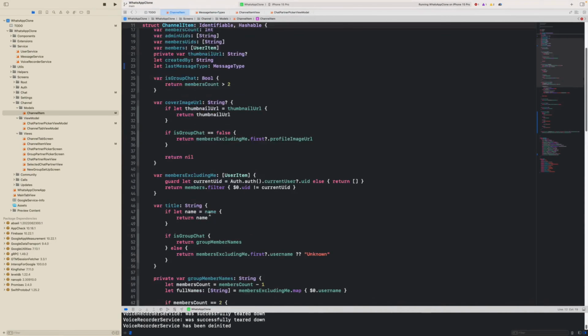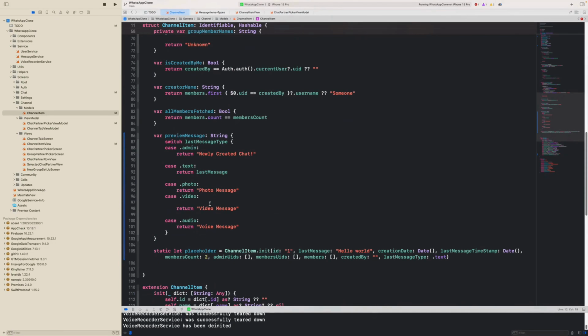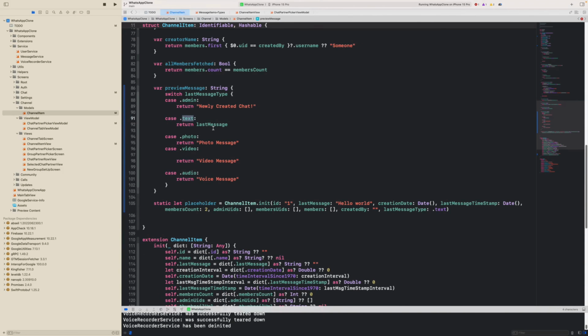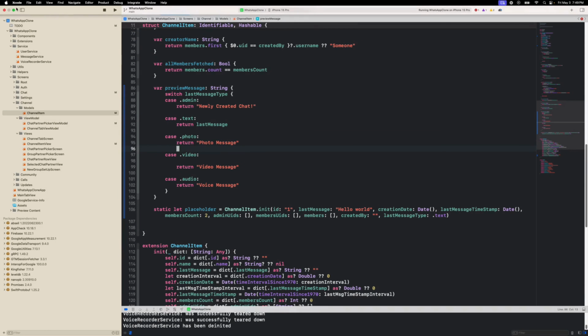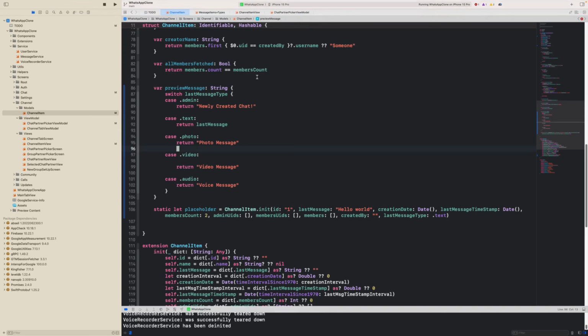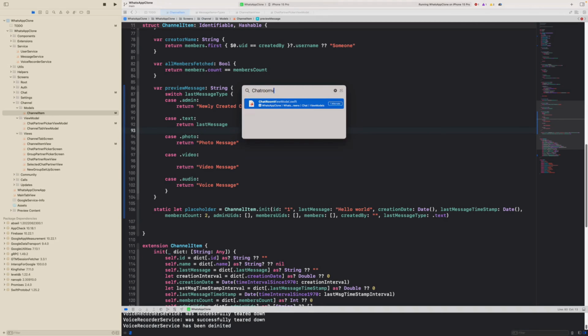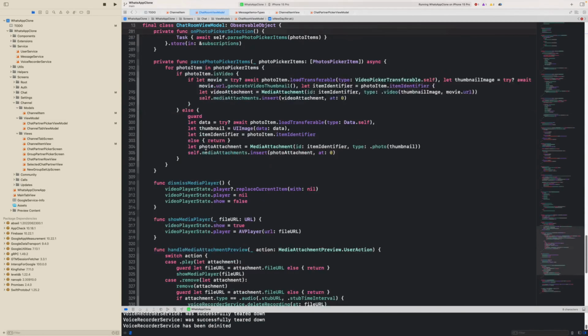So let's jump back to our channel item and see what we are doing wrong here. And so we have our text, and when we're saying it's text, we're returning our last message, which is correct. And let me go into our channel chat room view model and make sure we're actually adding our last message type into our functionality. So I'm going to go into our chat room view model, and I'm just going to press Command Shift O, chat room view model.